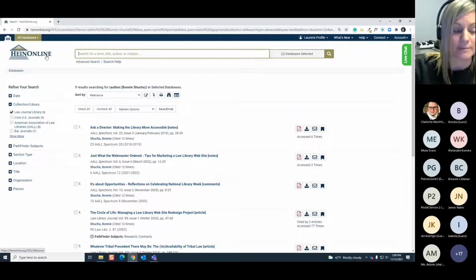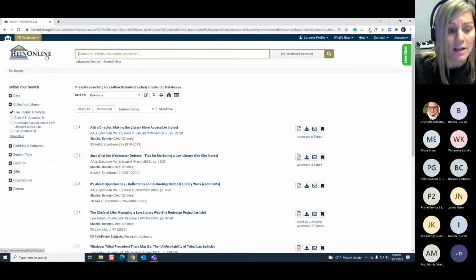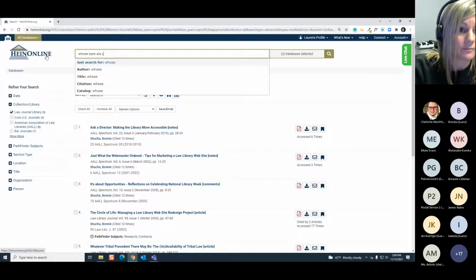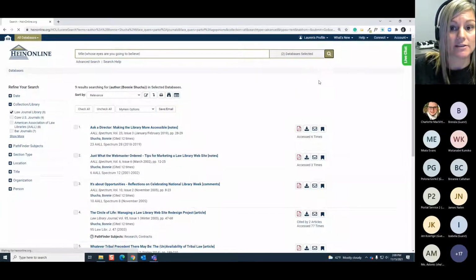The next option in our drop-down menu is the title option. So the title option is going to be great if you're just trying to pull up an article title or a chapter title from a book. So let's say I want to know if HeinOnline has the article, Whose Eyes Are You Going to Believe? What I'm going to do is type in that article title, navigate to the title section, and search.